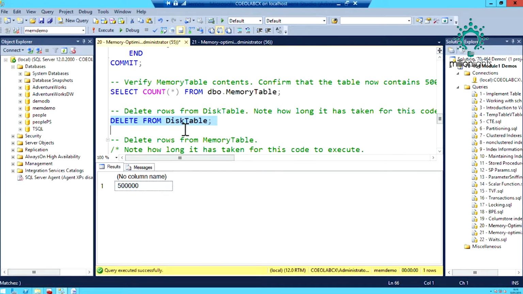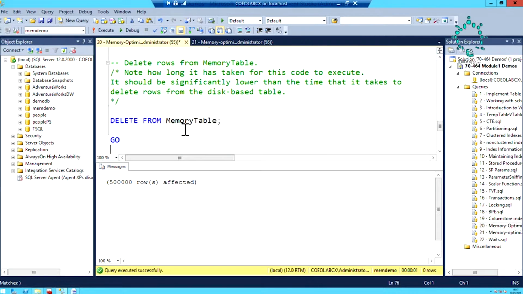Now let's have a look at a delete. If we delete from the disk-based table, that's taken a second. And if we delete from the memory table, we're sub-second on that. It's always quite difficult to work out the scale we're running on, because laptops get faster and faster. Sure.